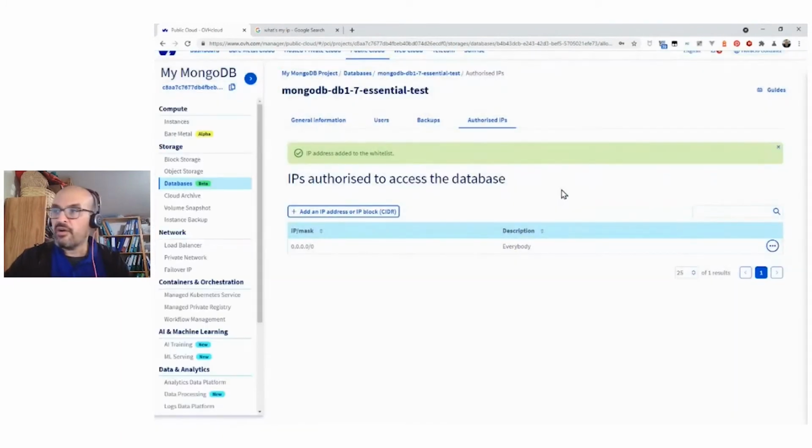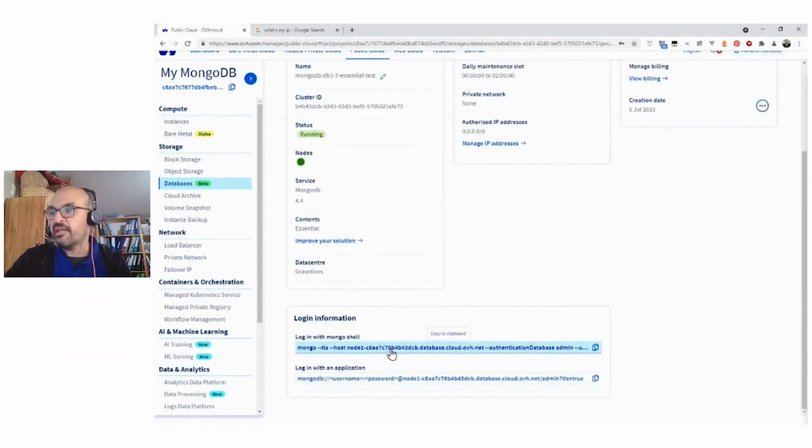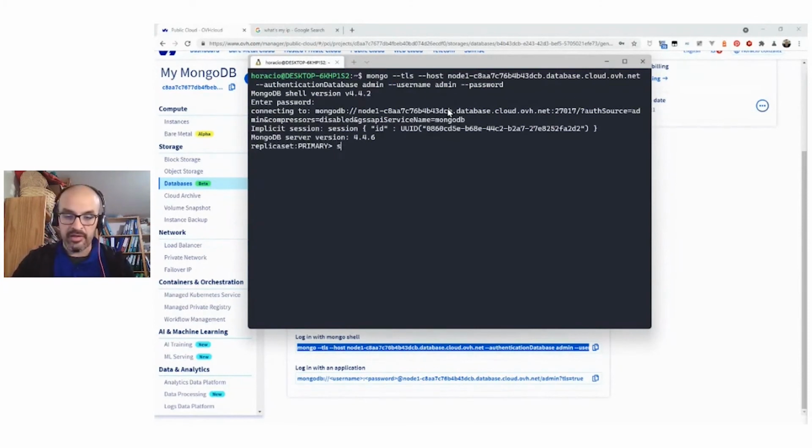So now that my IP address is added to the whitelist, I can simply go to my Linux terminal and copy the connection string. Let me grab my Linux terminal. I need my password. Let me retrieve it. Okay, here we are. Show databases. Use test.